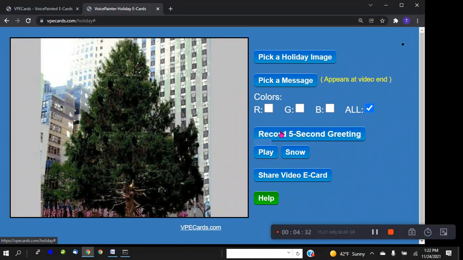Now I'm going to record my voice and paint the tree with a holiday message. And what's good about this is the holiday message can be anything you want. It can be a general message for everyone, or it can be a personalized message for any particular person if you want. So I'm going to click record and you'll see the tree paint as I speak my message.